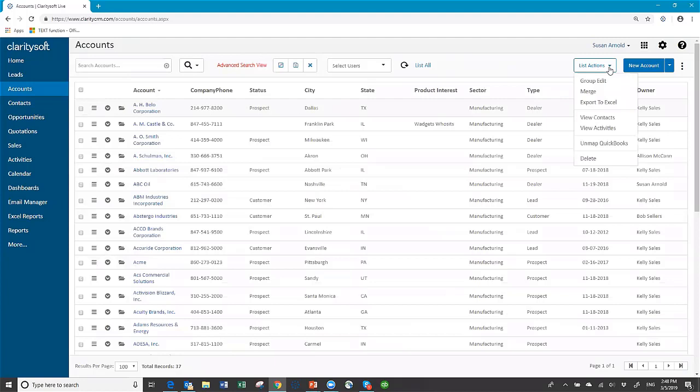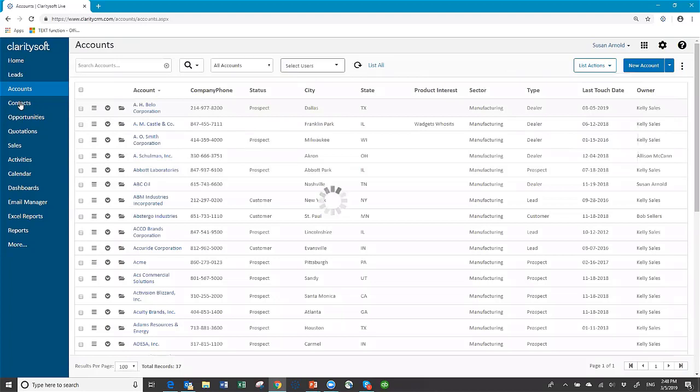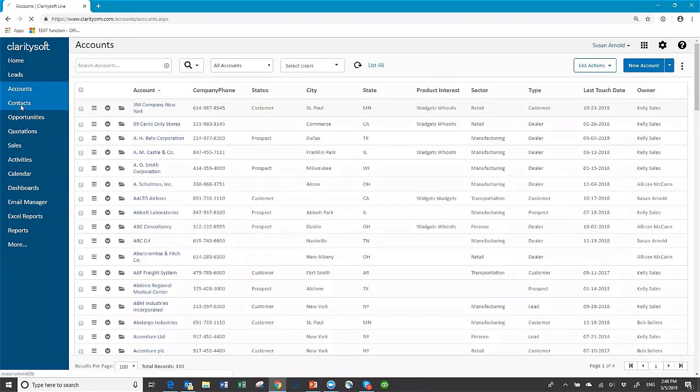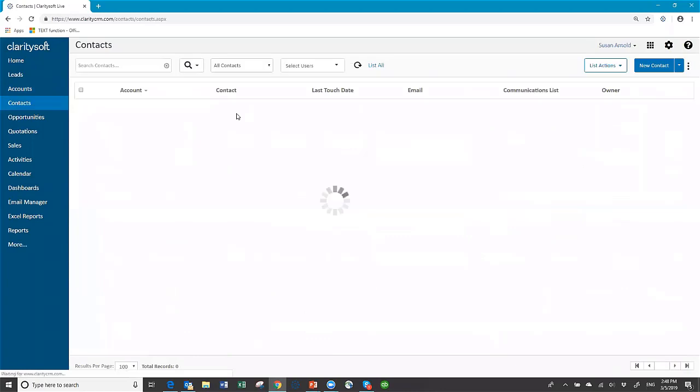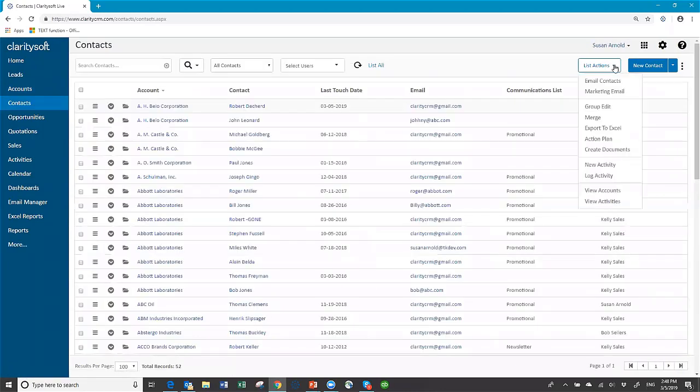And you'll notice that under list actions for accounts, you can view contacts, or you can view all the activities you've done for one or more accounts, again without having to go to activities and filter. So explore the list actions menu, just try things. All of the modules have a list actions button. They will do different things, but just go and explore those.